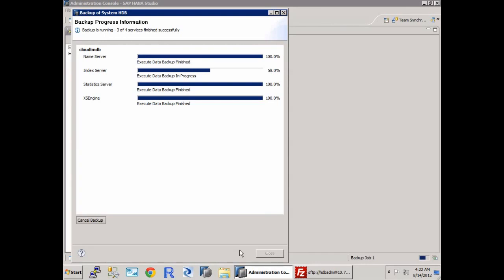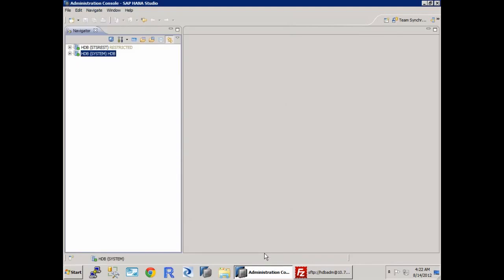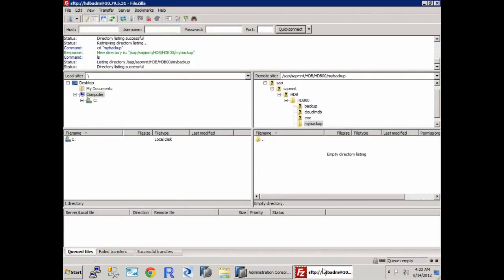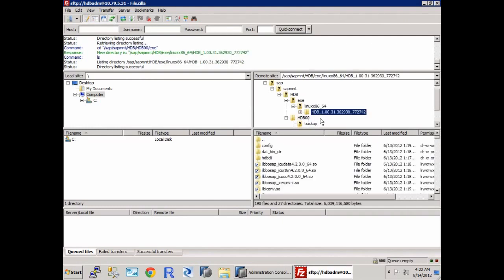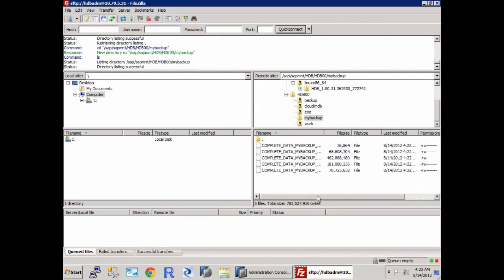Remember again that this only applies to one instance. If you have multiple instances, you will need to back up each of those indexes. So there we have a summarization that we've backed up all 4 volumes. We can click on Close, and just to check that it's been backed up, we can go back into FileZilla. We can go and then refresh My Backup, and then we should see, if I refresh this folder, we have the indexes all backed up, and of course you can see that we've got the My Backup prefix to each of the files.